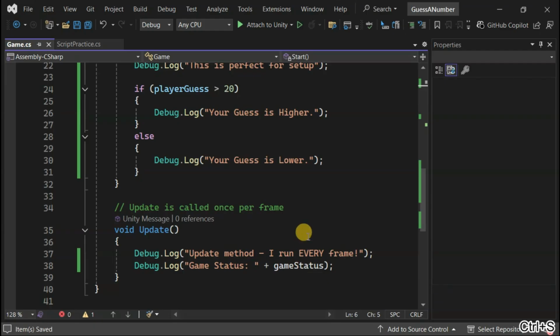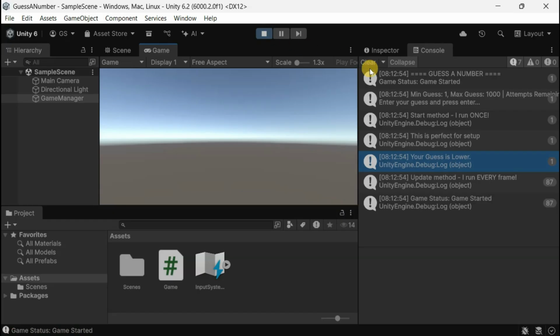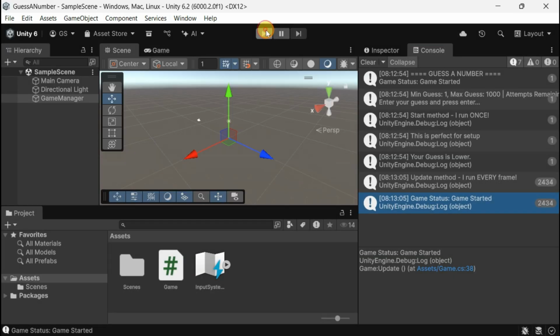Fantastic. Now let's check it in Unity. Hit play, and there it is. Our game status message is showing up in the console. And since we've placed the log statement inside the update method, it's running every frame, which means it's printing multiple times per second. This is a great example of how understanding variable scope helps you structure your code correctly and avoid those frustrating errors.